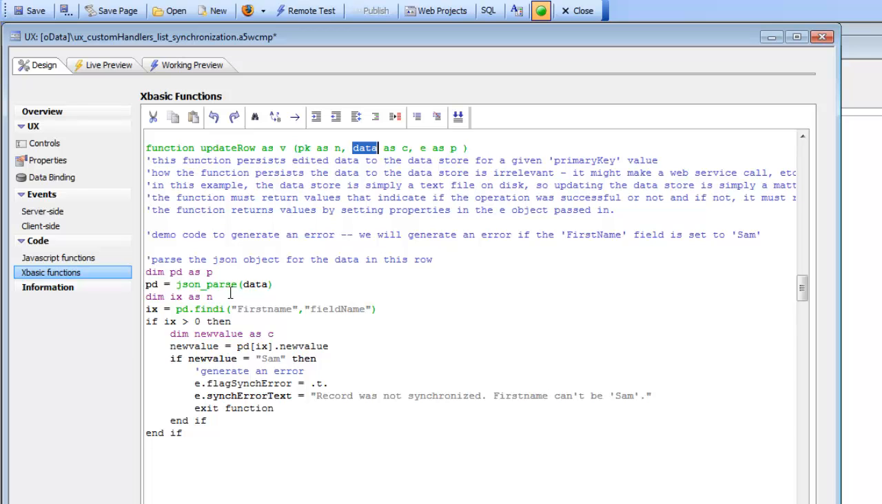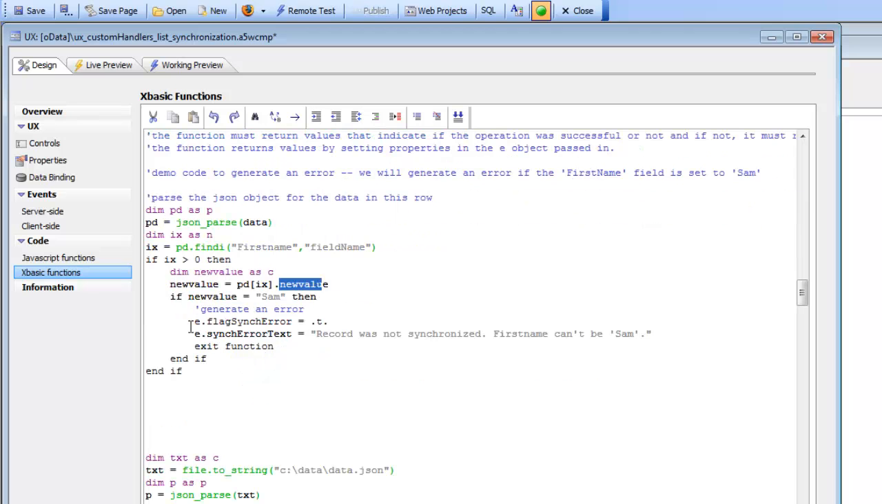So you can see that what we're going to do is pass that JSON object, which is going to give us an array of fields that were edited. Find where in that array the first name field is found, and then read the new value field from that and check if it's equal to Sam. If it is, we're going to set these two flags and then exit the function.